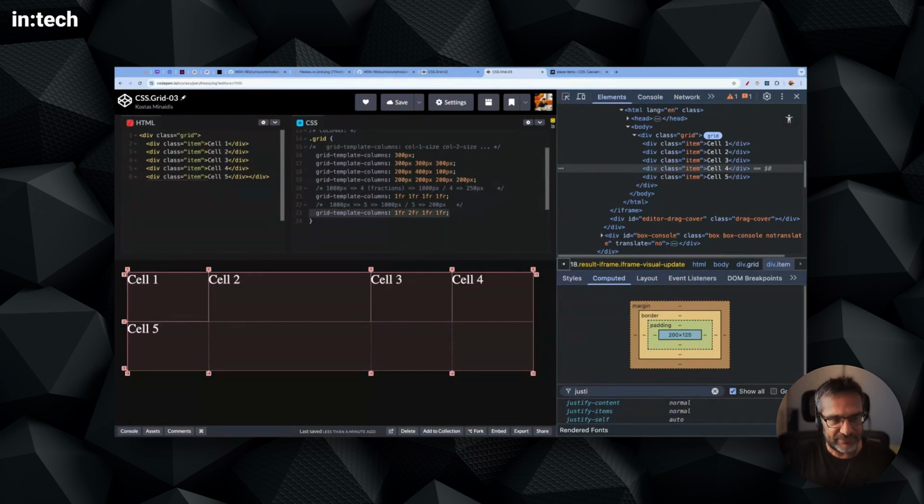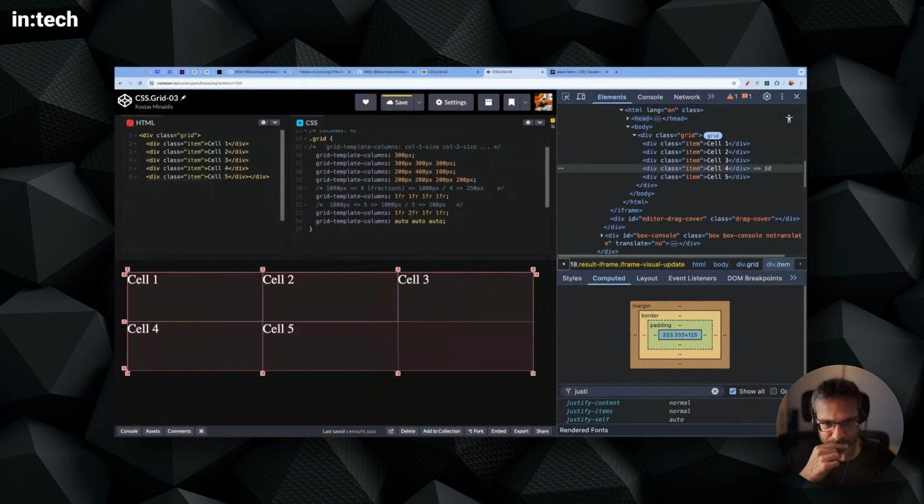Now, apart from the fractional unit, I can use auto. So I will use auto now for 3 columns. So this just creates 3 columns, of course, and automatically applies the width to these cells. But this is not the same as the fractional unit. So let me see whether I can have an example here.